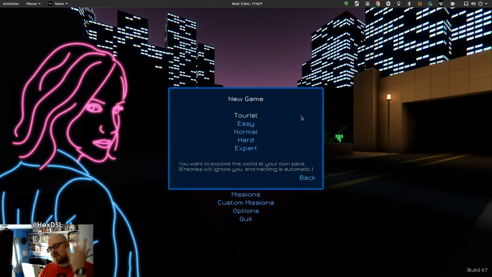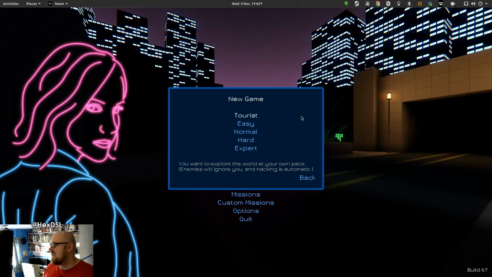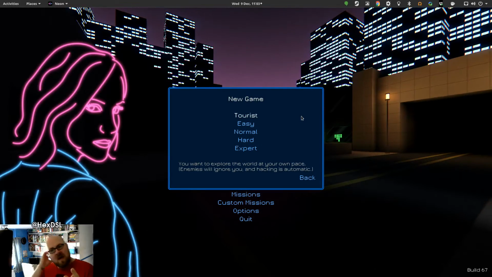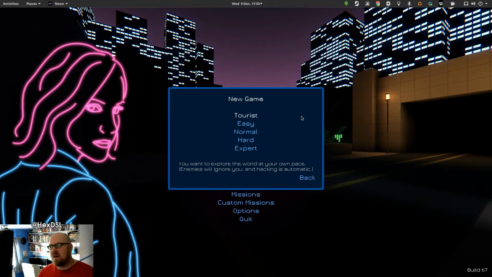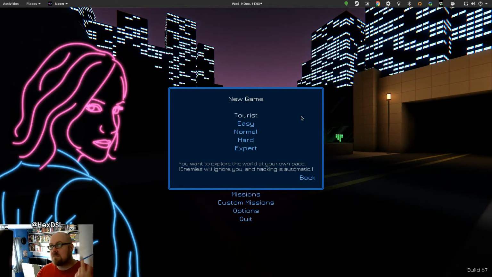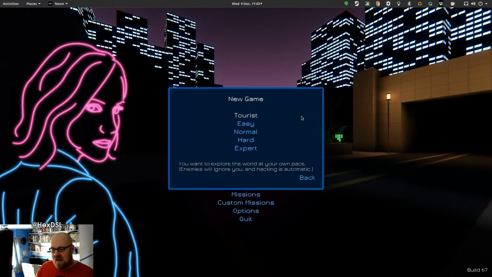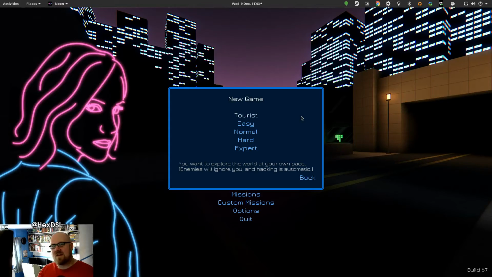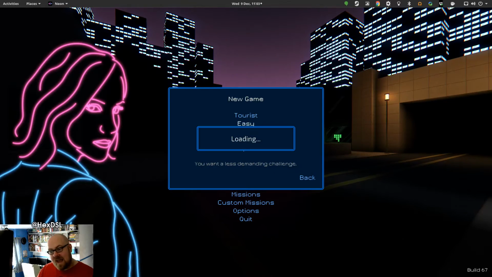I like the fact it's got a tourist mode, so if you want to explore the world at your own pace, enemies will ignore you and hacking is done automatically. Basically, you're taking the game out of the game, but you can just explore the environment. I think that's cool. BioShock, for instance, would be amazing if you had something like that. There's a few games like Borderlands as well. There's certain areas of Borderlands I'd like to just explore, but perhaps it'll be too sparse by the time you get there. Anyway, I'm babbling, so let's hit easy, shall we?